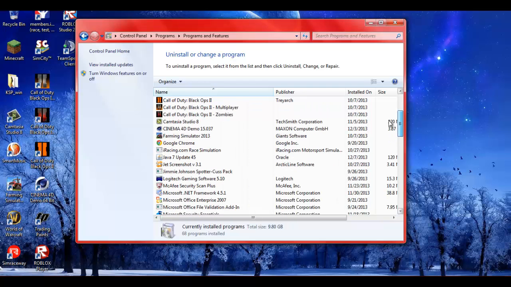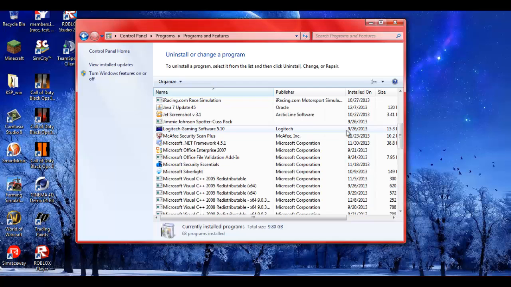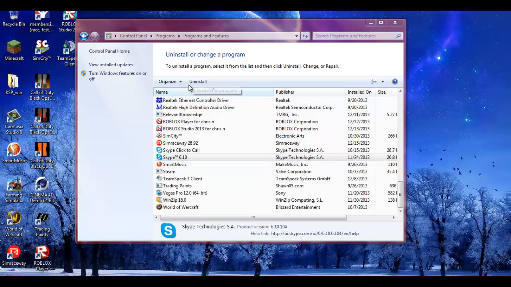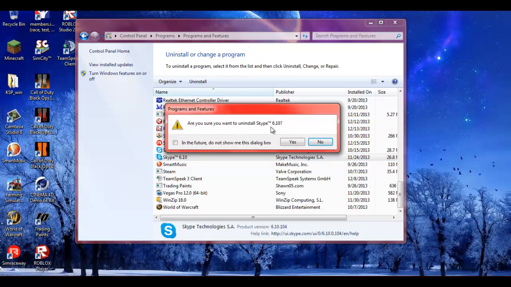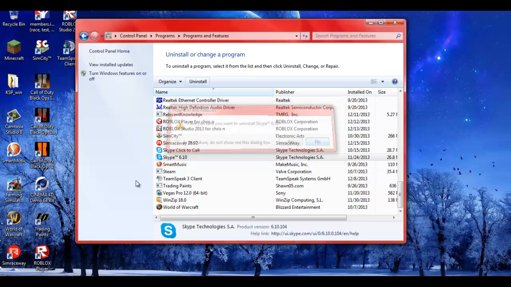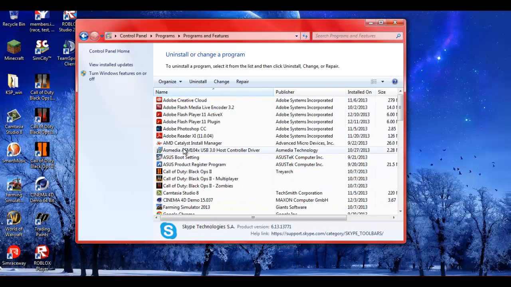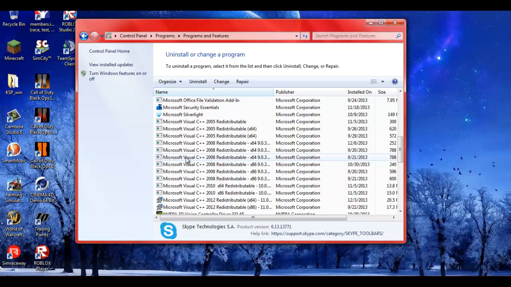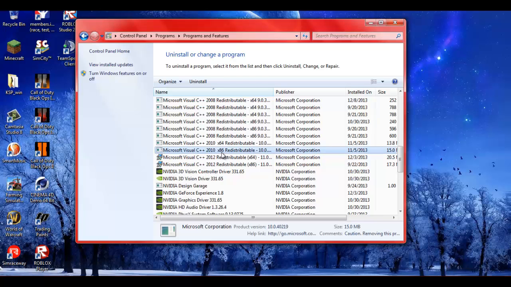What else? Oh, to uninstall a program that you don't want. Like, say that you installed Skype and you wanted to get rid of it. You can just click uninstall at the top. And it says, are you sure you want to uninstall Skype 6.10? You just hit yes. And then a wizard might pop up where you have to follow instructions or something. Or it just might uninstall automatically. I want to keep it, so there's really nothing I want to uninstall because I got rid of all that. Also, don't mess with the Microsoft ones. Anything that says Microsoft, do not uninstall it. It's supposed to be on your computer.